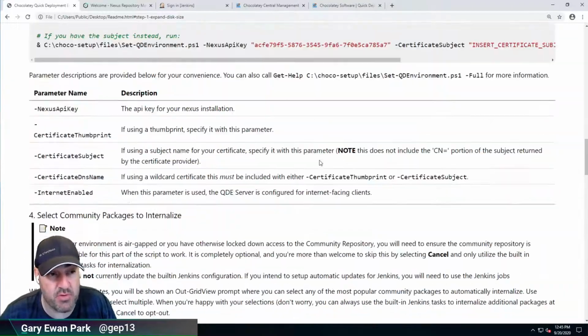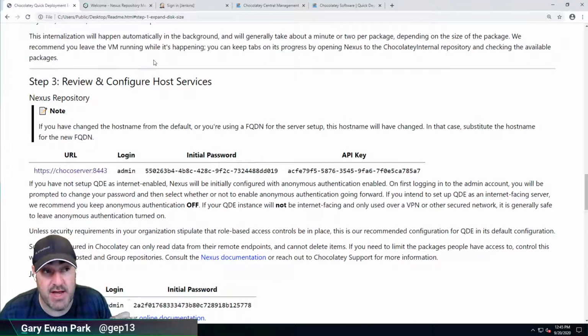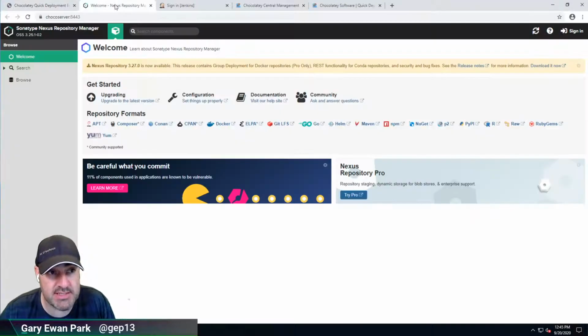The next step that we're going to look at is the initial setup and configuration of Nexus. Nexus is a package repository. It can handle lots of different packaging types. You can see them listed out here. There are Docker files, Git LFS, Maven, NuGet, NPM. There are lots of different repository formats that you can use.